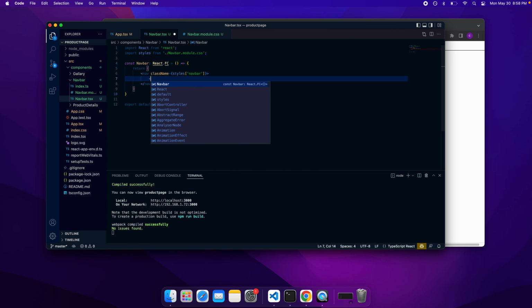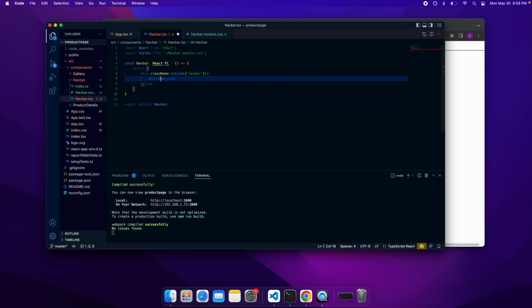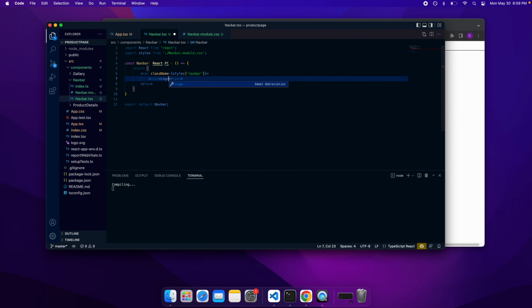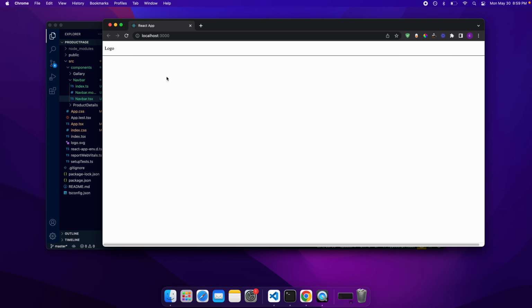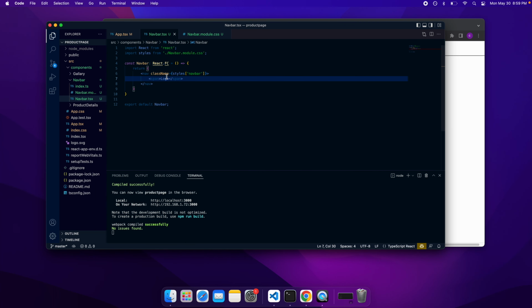And so let's go ahead and start creating a couple of different menu items here. So this is going to be very simple navbar. We'll just start with a logo for now. Maybe we'll do a my cart.